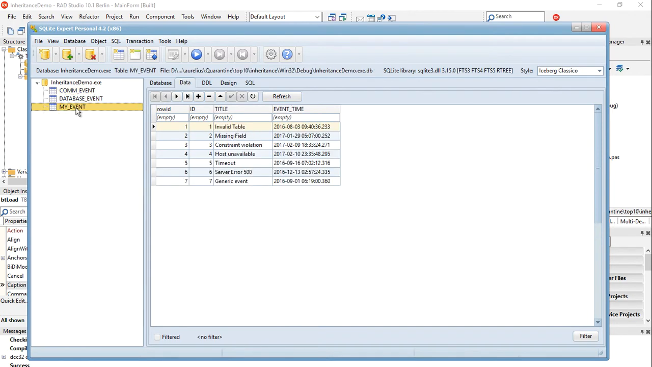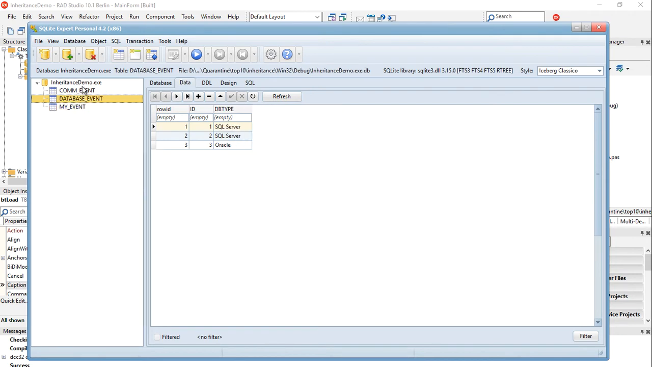Here we can see that it created 3 tables. One is my event, which holds the information about title and event time. And then we have 2 additional tables for the inheritance classes: database event, which holds the DB type column, and com event, which holds host and port. And of course, we only have records on those tables for the actual instances of TComEvent, for example.